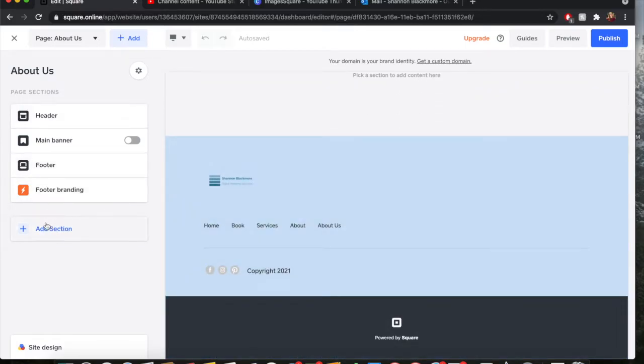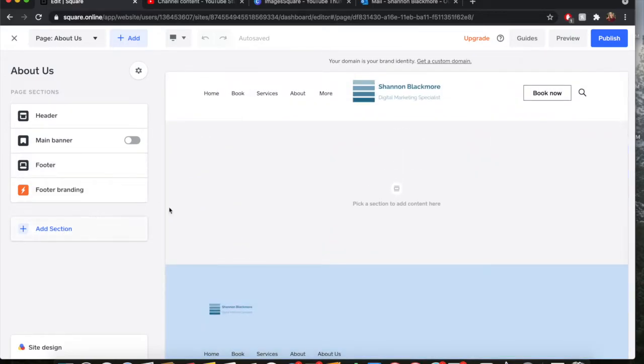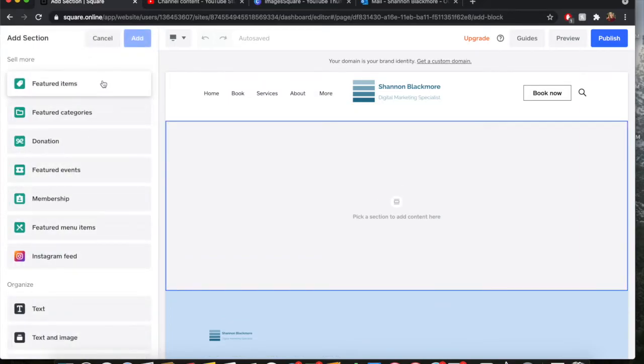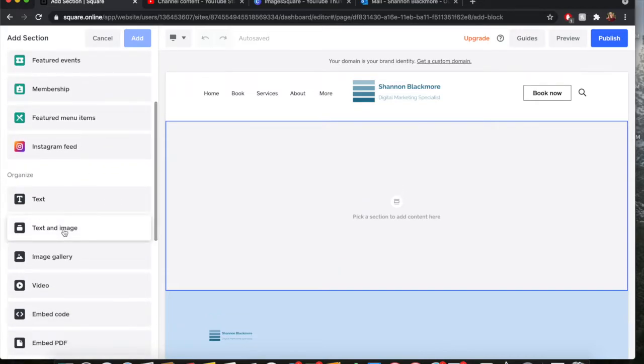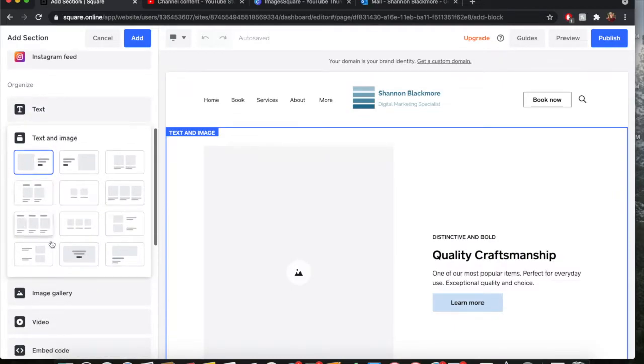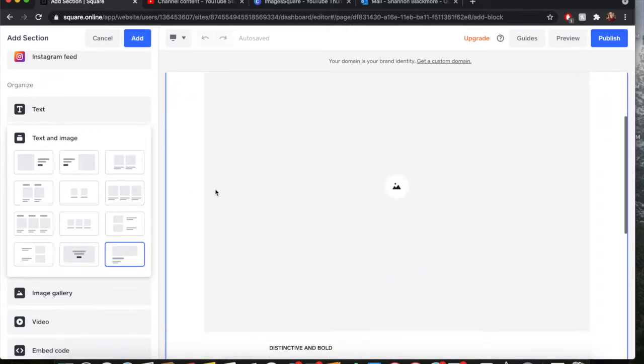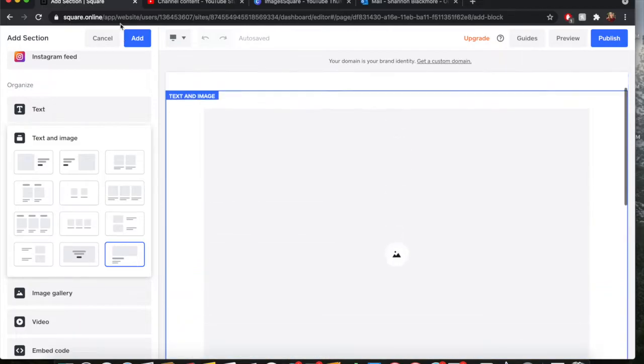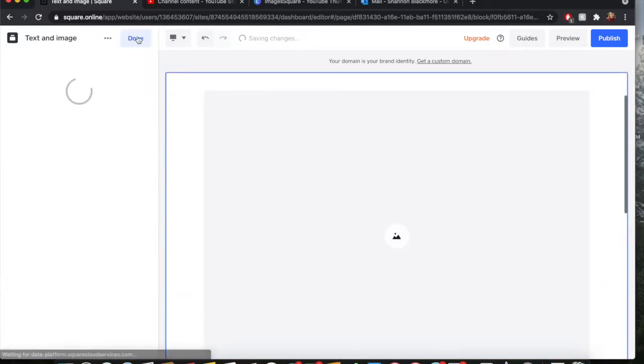So the section that you add varies based on what kind of a page you want to make. So for me, I'm making an About Us page. What I want to do is add text and image. So I'm going to click text and image. And as you can see, they have a variety of different types of templates that you can use. And because this is an About Us page, I think I want to have the image up here and the text below it. So we're going to go here. Looks good to me. Hit add. So make sure you hit add or else you're not going to be able to make any modifications to it.